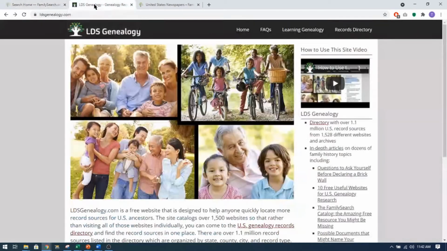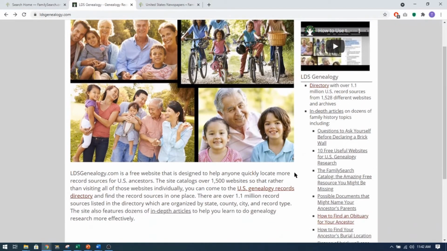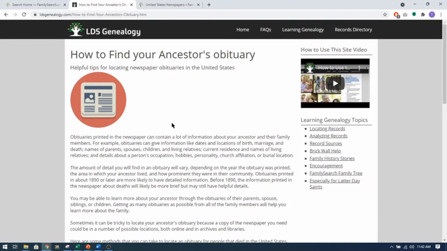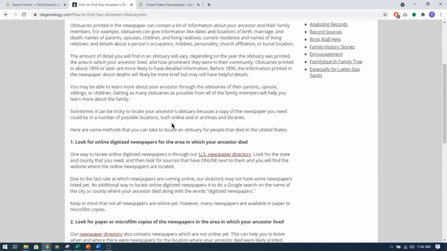The second thing I wanted to show you was LDS genealogy. And the way I found this is I just typed in newspapers online and I found it. But I'm going to show you this way. This is the one way I could get there. You come here and that says how to find an obituary for your ancestor. If you click here, it tells you about finding obituaries.